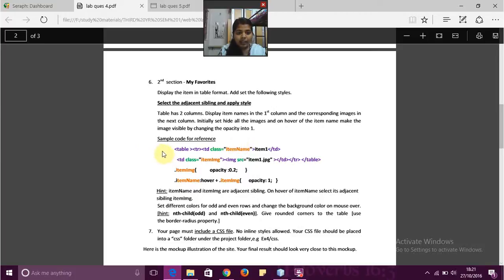Initially I need to set the height of all the images, and on hover of the item, make the image visible by changing the opacity to 1.